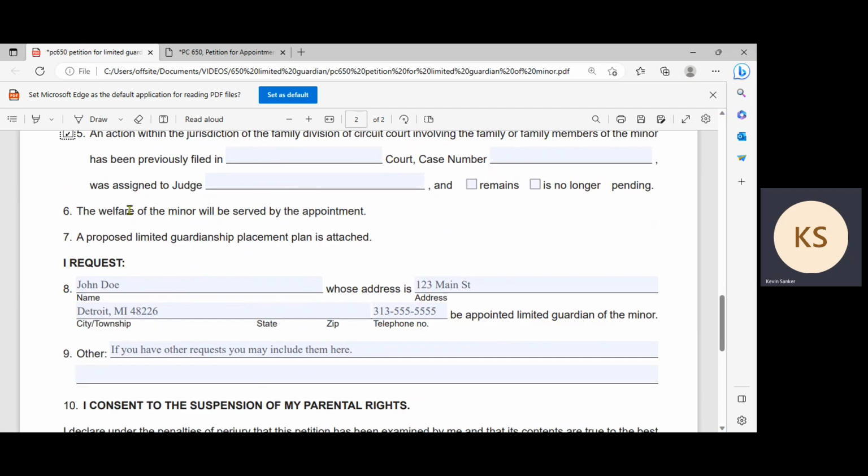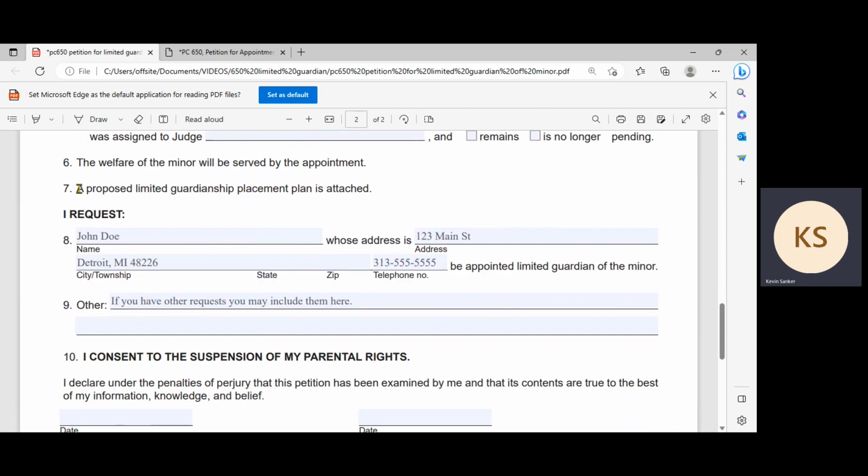Moving on to number 6, the welfare of the minor will be served by the appointment. This is just a statement. Same with number 7, a proposed limited guardianship placement plan is attached. So you'll need to attach the placement plan, which is a different form, but that should also be included in the petition that you file with the court.